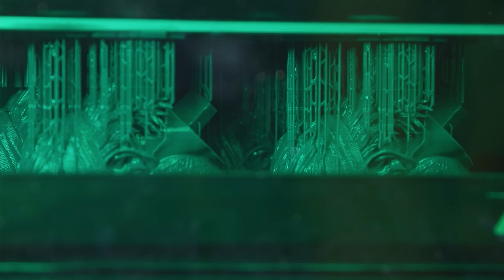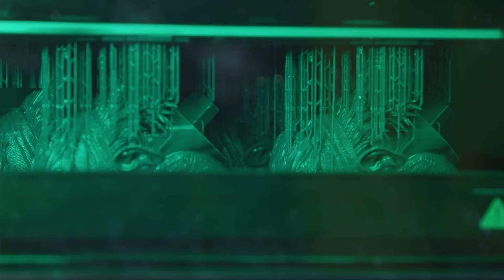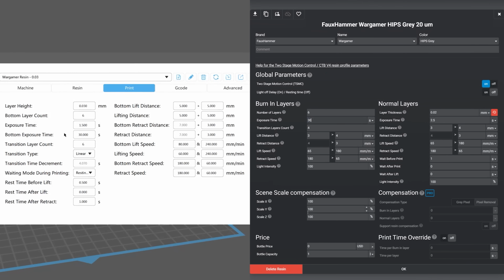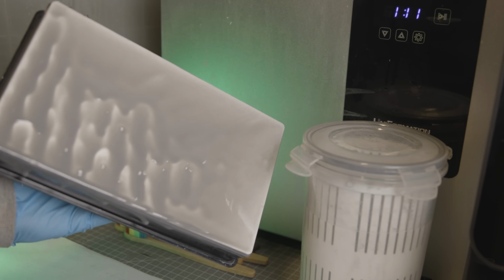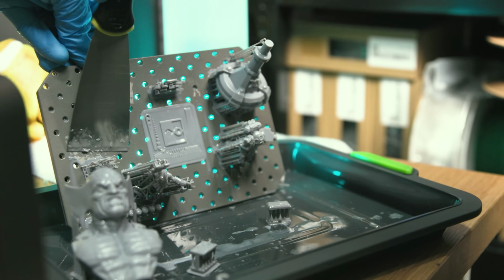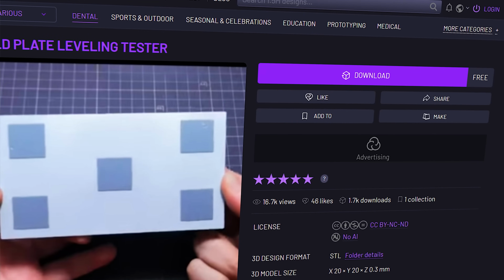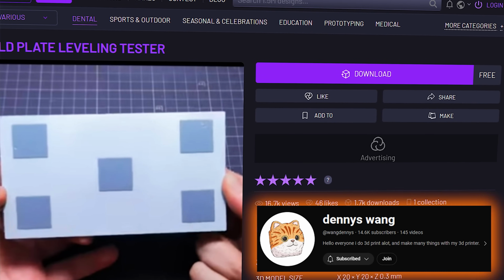Now from here, I'll walk you through the settings in the order that they matter in terms of the printing process, rather than how they're presented to you in the slicers. The first thing to think about is bottom exposure time. If this is too low, the initial layers won't stick to the plate, and if it's too high, you'll need to chisel them off. To get this right, I recommend printing these squares created by Dennis Wang.